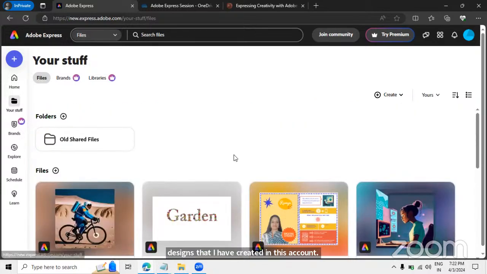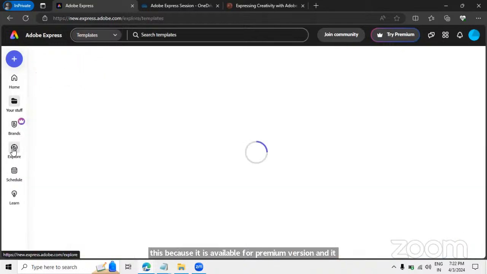So whenever you want to search for your content, your designs, you need to come to the Your stuff folder on the left pane. Okay, the next one is Brands. I'm not going to cover this because it is available for the premium version and it is locked for us. And the next one is Explore.